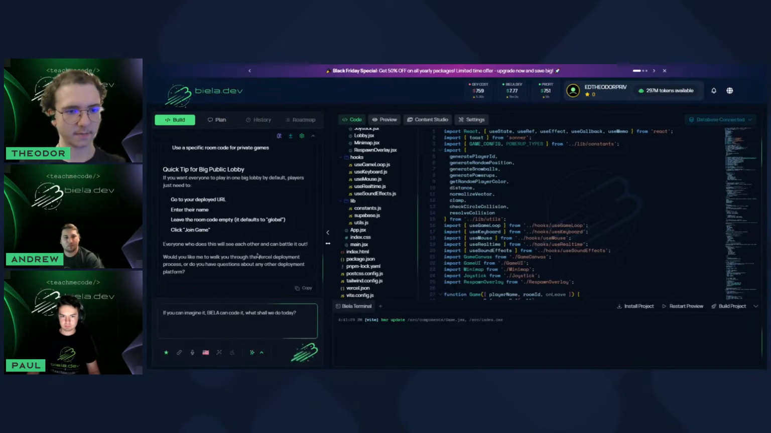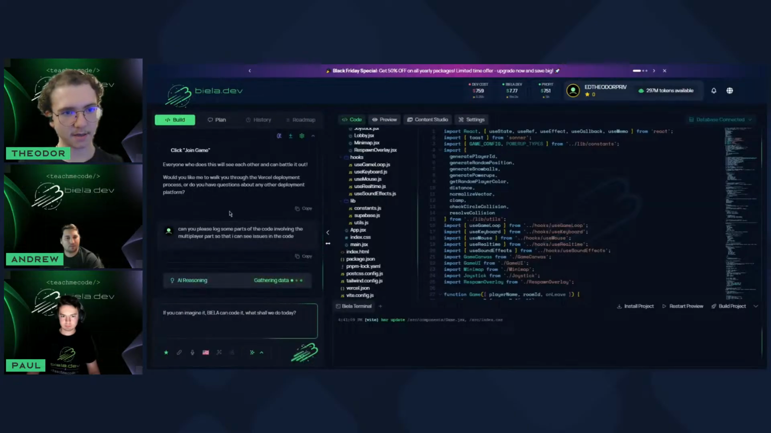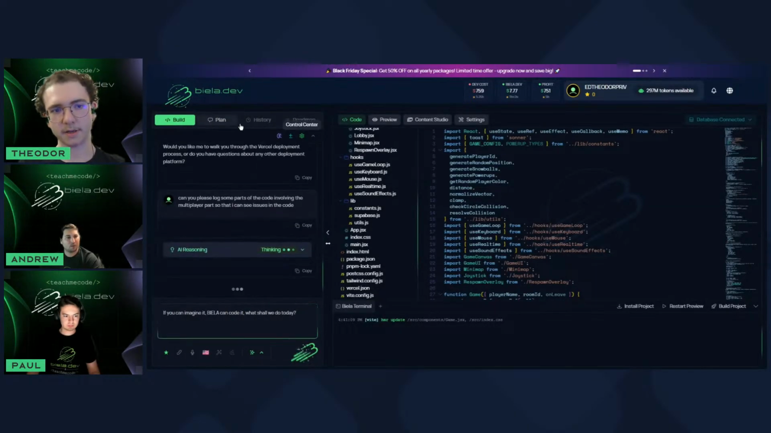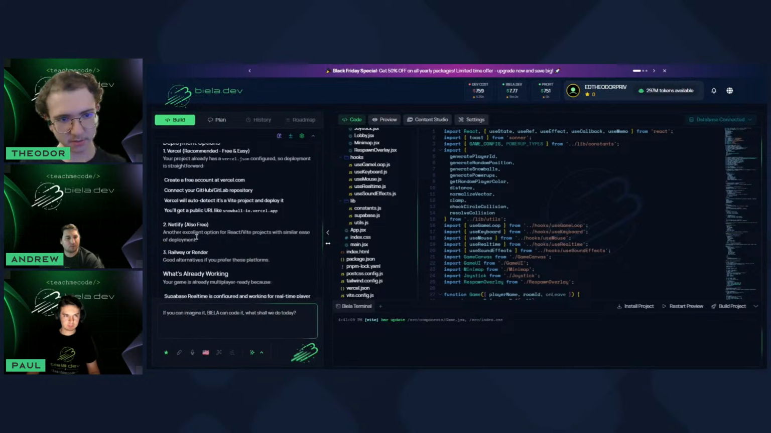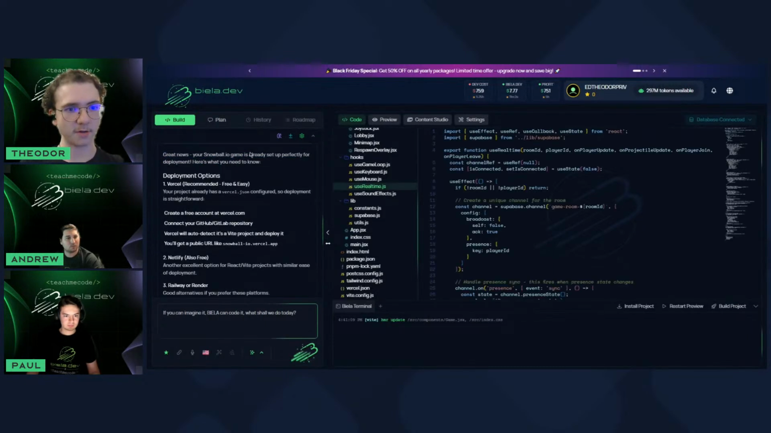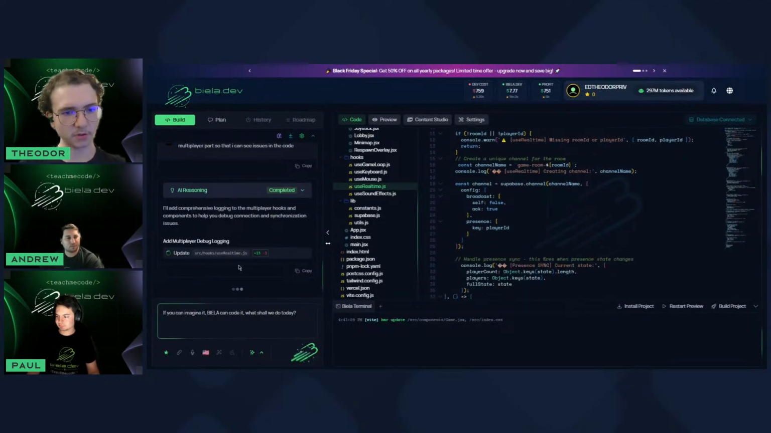Let's ask that. But in the plan thing here, when I asked it to deploy and to play with other people, it actually responded to me. It said, "Great news, your Snowball IO game is already set up perfectly for deployment." So basically what I have to do is just deploy it. But I'm not gonna do it right away.